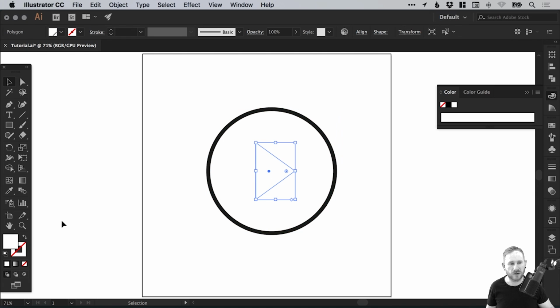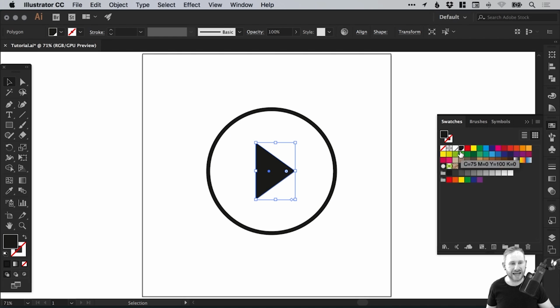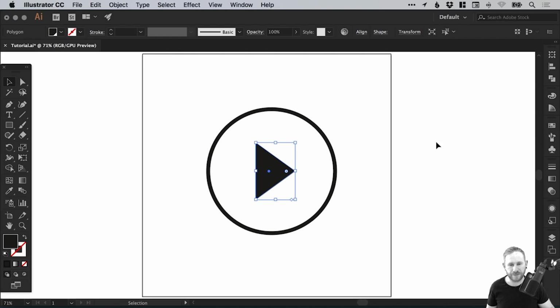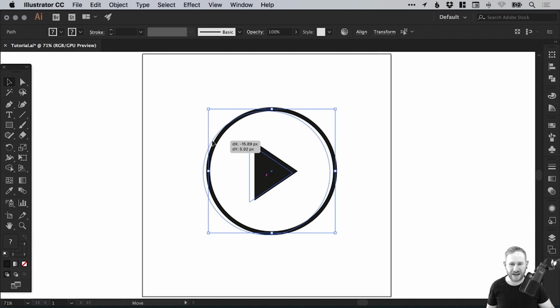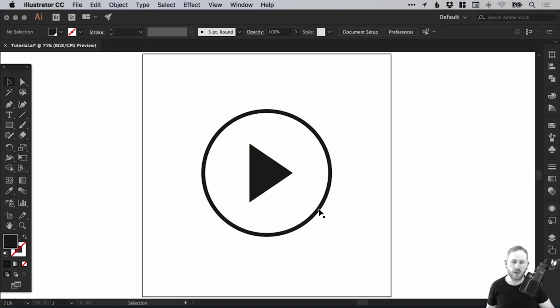And if we select the triangle, we can give this the black fill again. So it's that same global swatch. Now we can adjust the size of our triangle as well. So we can scale it up or down by holding Alt and Shift. So we've got one version there. Let's just center that in the middle. So we've got one version here.